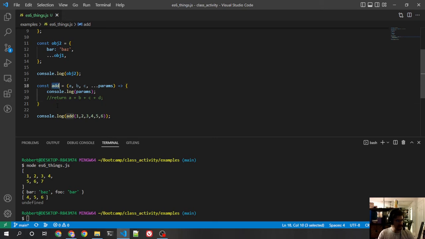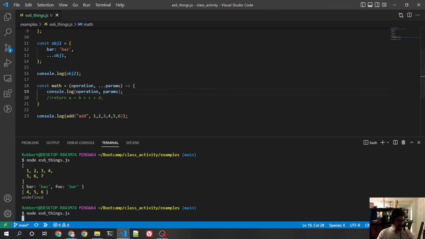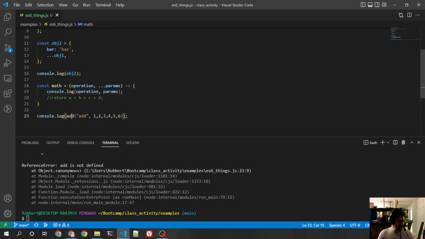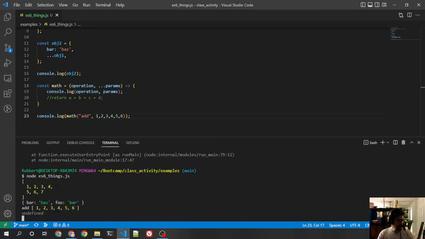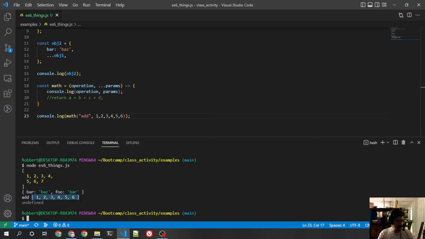So let's say you wanted to do math, and your first parameter was an operation, and the rest of it was the numbers to do it on. And then you said, okay, add, and then numbers. Now I've got my operation and then the parameters to work it on, very nice and neat, even though they were all just passed in like this. So you don't see rest very often. It's more likely used in logging functions where you don't know how many parameters you're going to get.